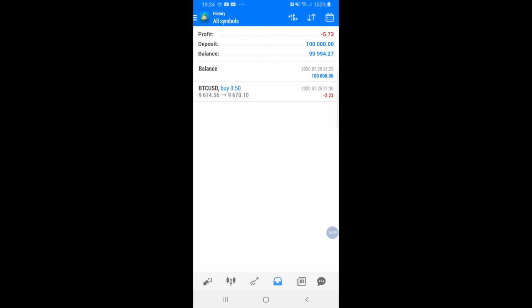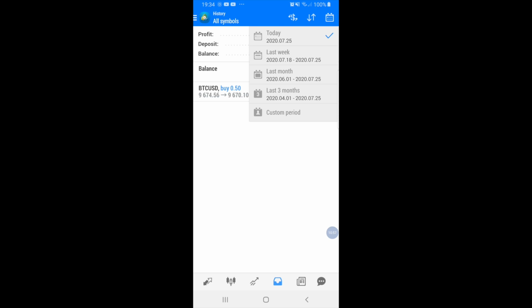So this is my trade history. It'll show me all the trades I've taken here, and I can organize them in terms of the symbol first, order, opening time, closing time, or the profit. If I click this one right here, which is the calendar looking one, I can also change it so I can see all the trades I've taken in the last week, last month, last 3 months, or a custom period.